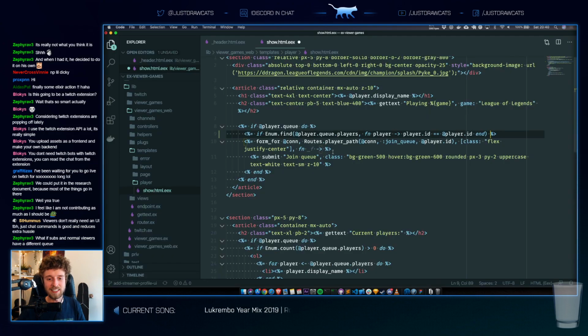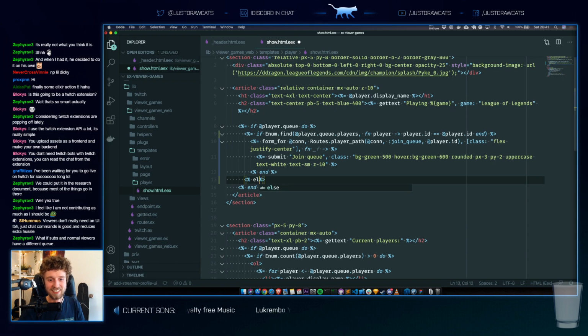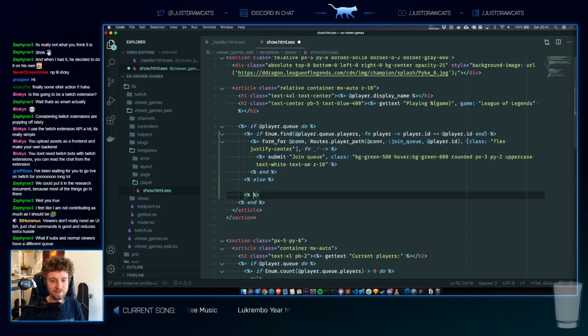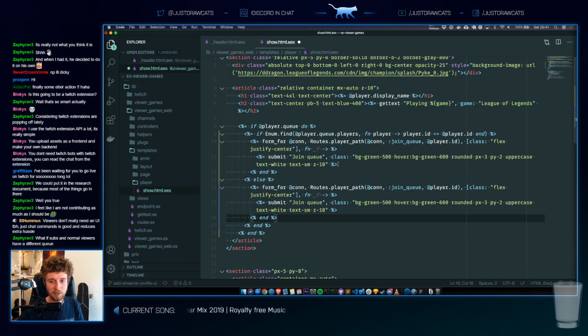So if there is a... I will 100% abstract this, but let's first just do it in the view for now, and then just figure out what we're gonna do. So if we have found ourselves in the queue, we have to be able to leave the queue.